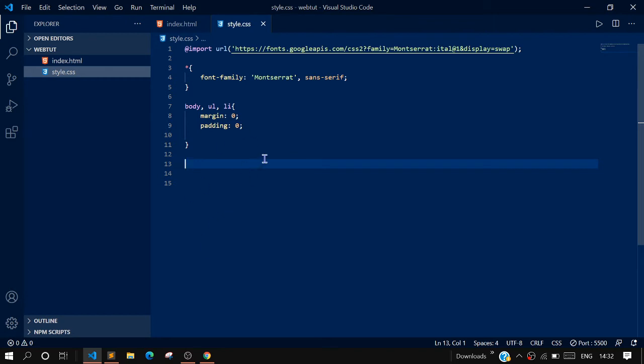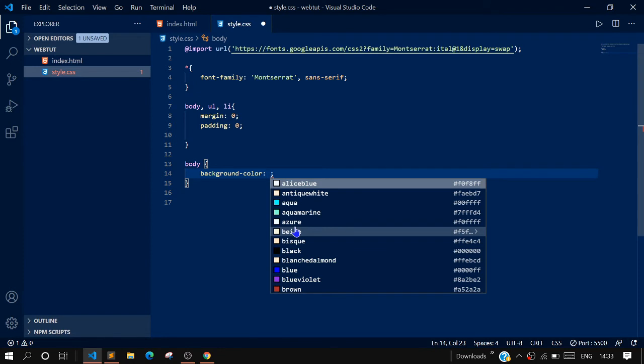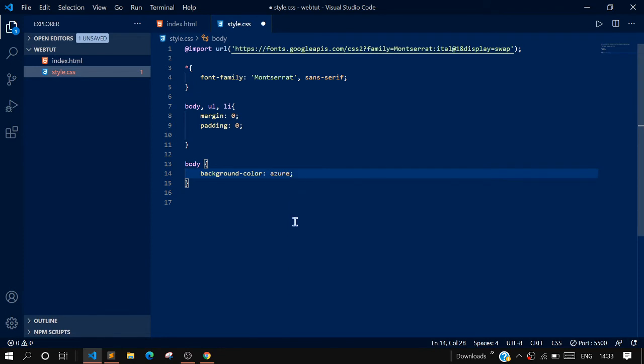So now not header, sorry. Okay, first of all we're going to style the body separately. The background color for body we're going to be making it azure, and save it. Okay, now we're going to style the nav bar.